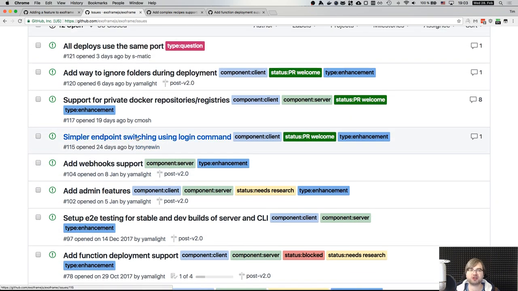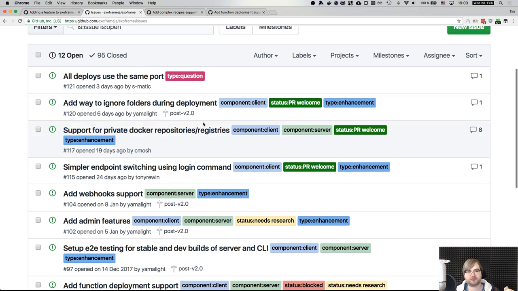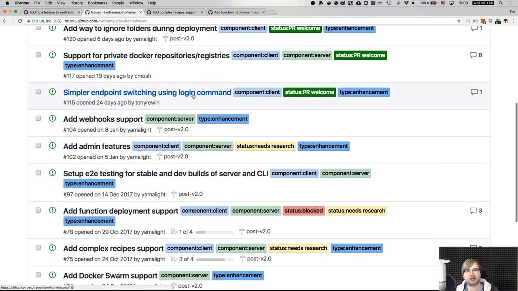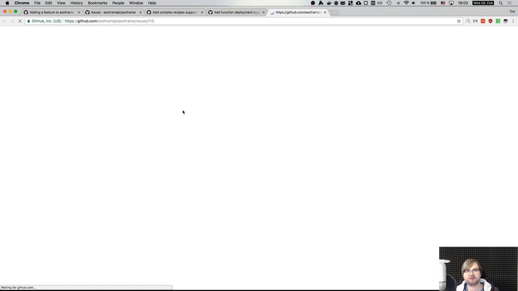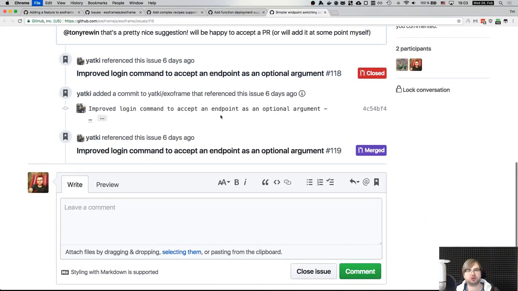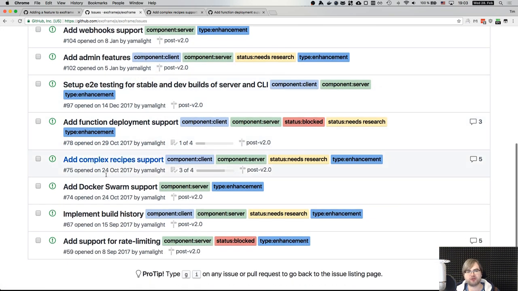Most of them are actually pretty small features, like private Docker repo support, which is quite trivial to do and is a very nice starter issue for Exoframe if you're not familiar with it. There's simple endpoint switching using the login command. That's already been implemented, if I remember correctly. Someone sent a PR for that. Yes, indeed, the PR is now merged, so I just have to release it at some point. And yeah, most of those are relatively simple.